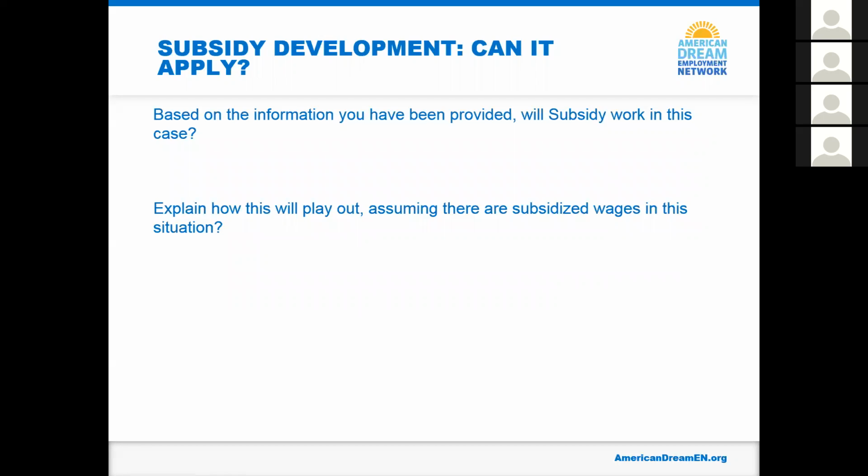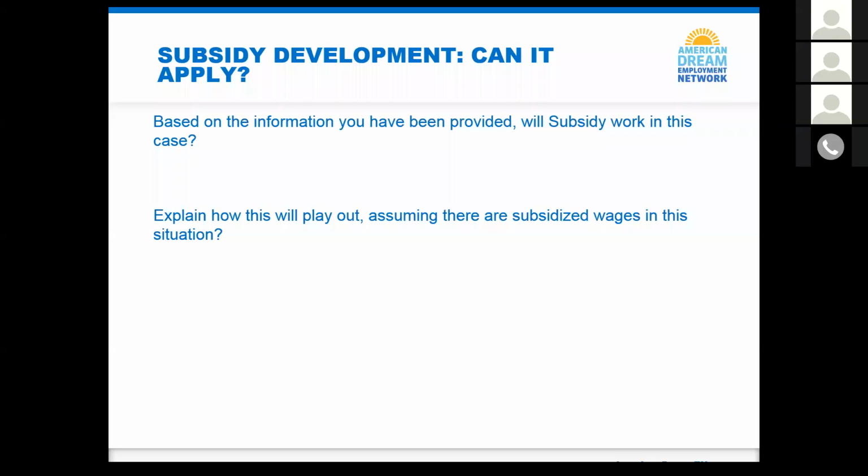I would say yes, it would work because it's not very often, but like I said, even if we said 20% of his wages were subsidized, then he would be below SGA. And so that right there would make it worthwhile. It would make it worthwhile.